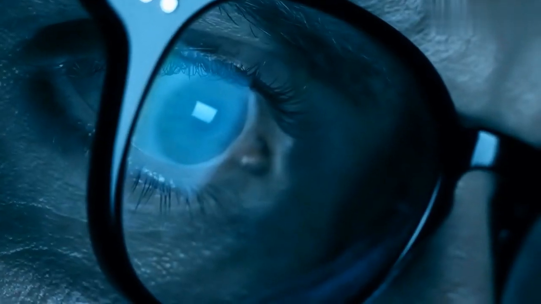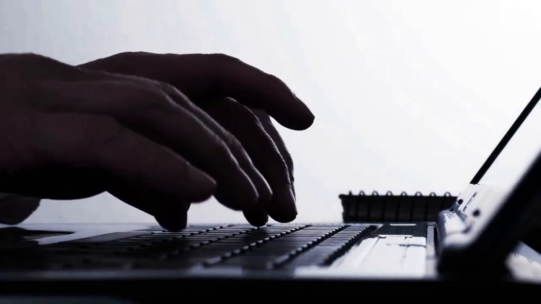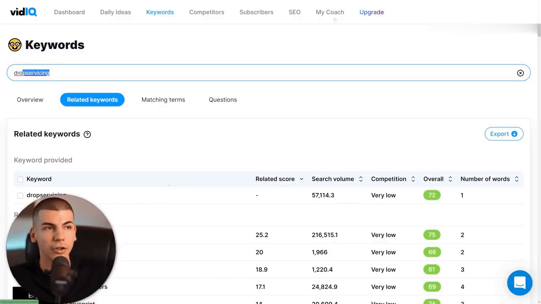Then you can of course also spy on your competitors, and you can see exactly what they are doing and how you can do it better, so you can outgrow other channels in your niche. You also have the subscriber section, the SEO, and your coach section, and overall there's a lot of different things that are included inside of VidIQ.